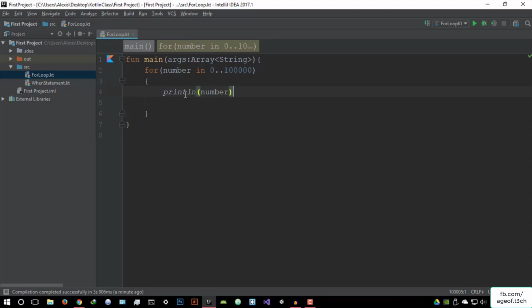Basically, we then opened the curly braces to initialize the loop, and then we printed out this variable because it's already going through this range. It's as simple as that, and there you have it. It's going to print out all the numbers from 0 to 100,000.